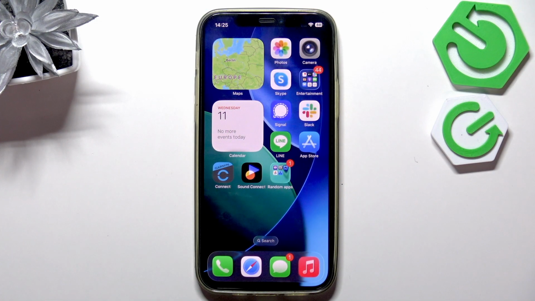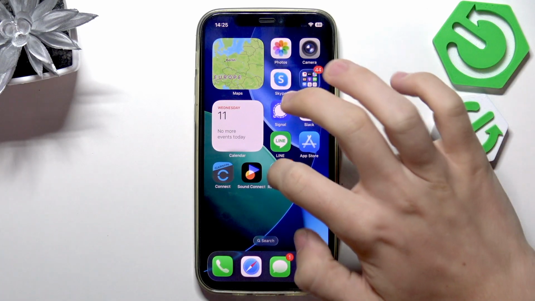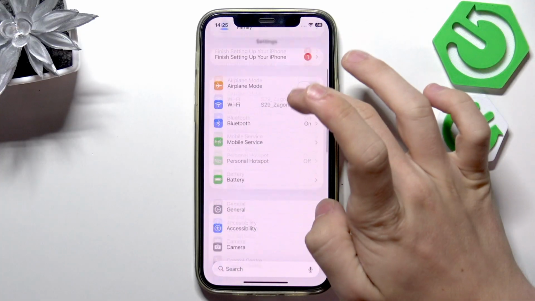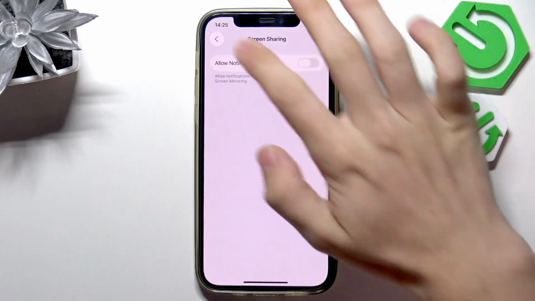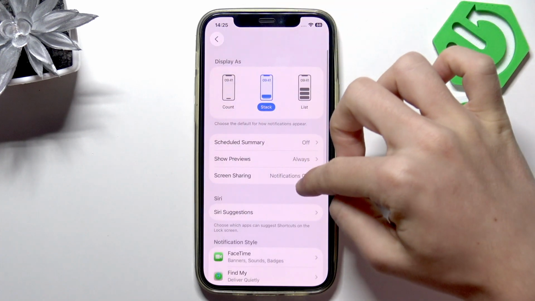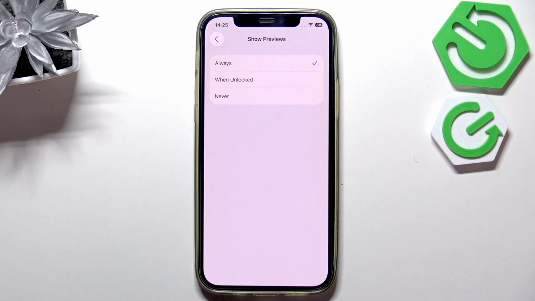If you want to hide the sensitive notification content on your iPhone, which means that either the notification content will be hidden when your phone is locked or always, then you can go to the settings. Now go to notifications and you'll find the show previews, and you can set it to either always, so even if your phone is locked you'll see the notification content.